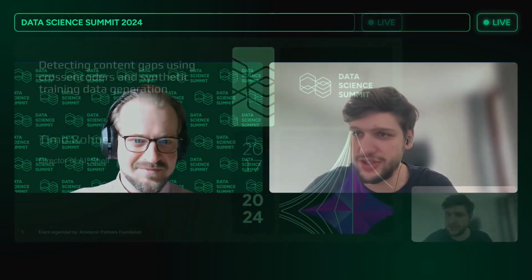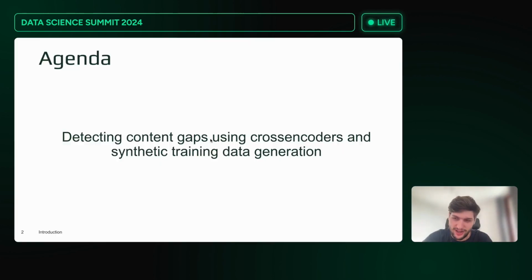So thank you very much for the introduction. As you mentioned, my name is Timo. I'm the director of AI at Shelf, and I'm going to be speaking today about detecting content gaps using crossencoders and synthetic data generation. So the agenda is relatively simple, right?